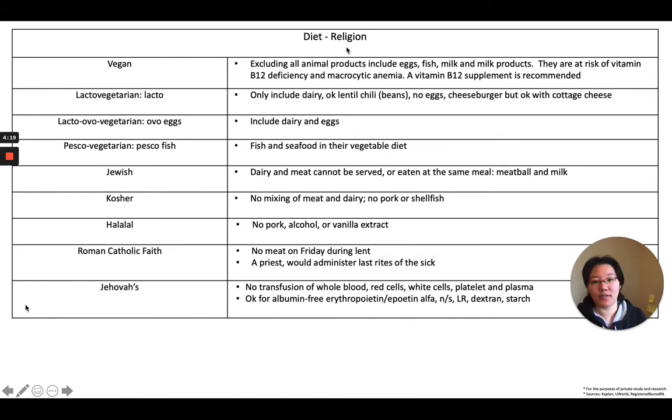Diet and religion are quite important too. For example, halal, there's no pork, alcohol, or vanilla extract. So it's good to know what culture they are and what they eat and don't eat.